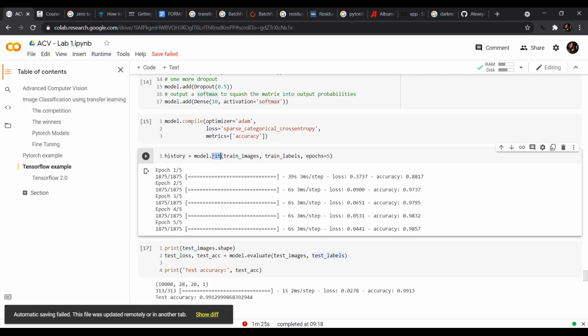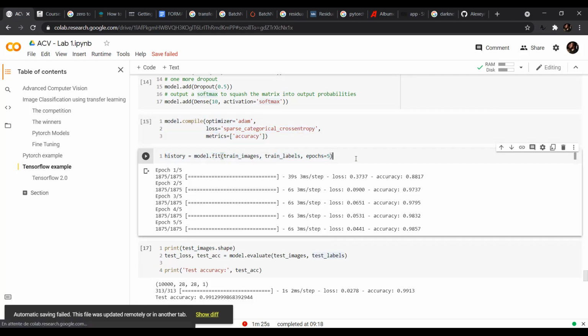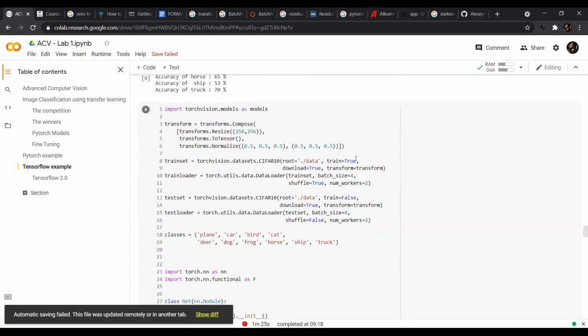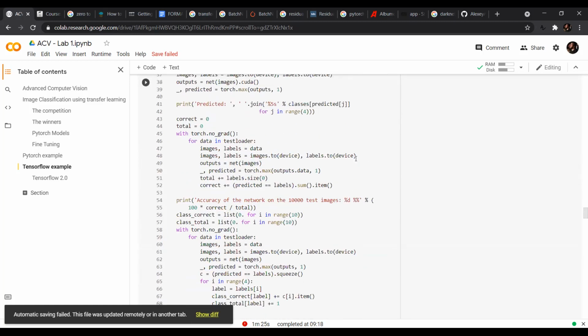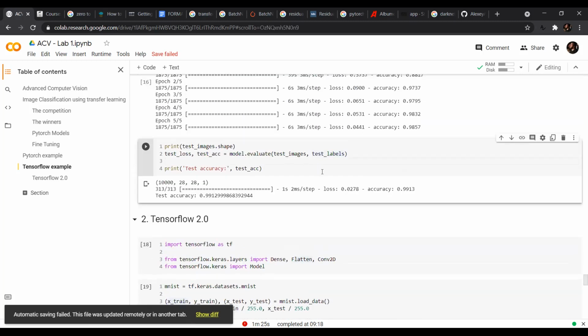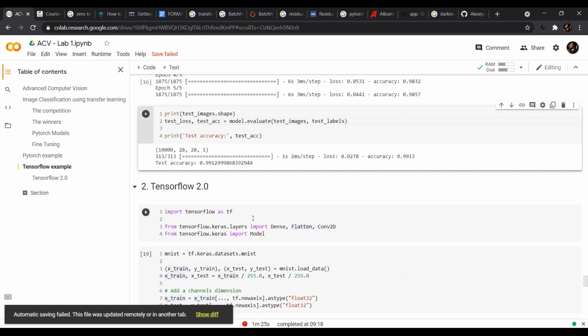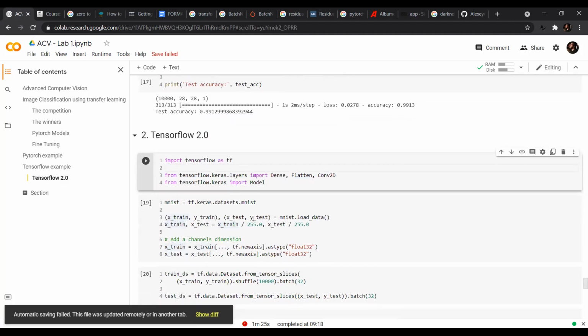So as you can see, the sequential API for training is very simple: just model.compile and model.fit. Very few lines of code compared to what we had in PyTorch, right? But PyTorch allows you more flexibility. Here also, if you'd like to evaluate, it's model.evaluate. For PyTorch, you're going to have to write the whole logic of the evaluation yourself.